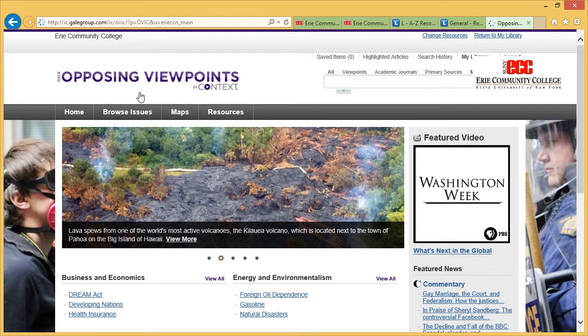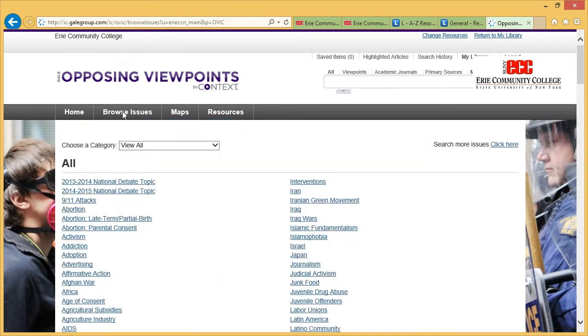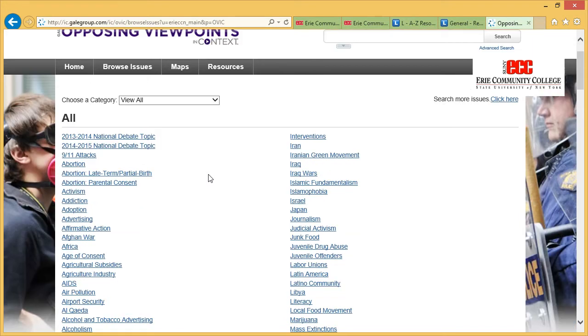So this is the Opposing Viewpoints database. You'll see up here is a search box, as in other databases, where you can put in keywords. Okay. The nice thing about Opposing Viewpoints, though, are these tabs up top here. Select Browse Issues, and it gives you an alphabetical list of all of the issues that Opposing Viewpoints has in its database. You can also look at this by category.